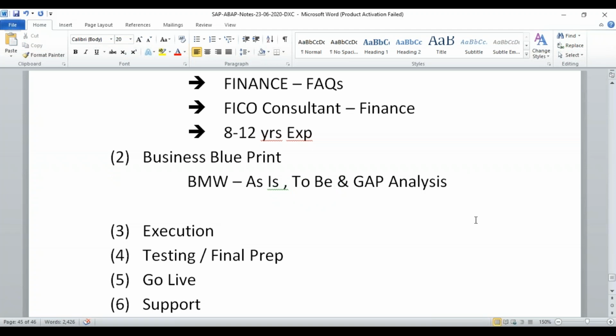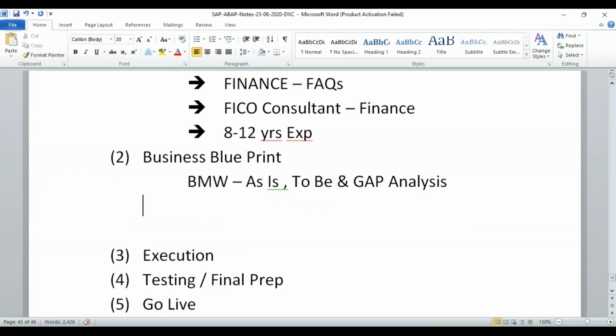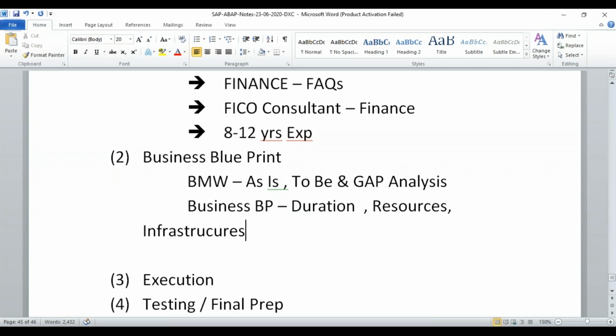Okay, so once the gap analysis is done, we will do some discussions internally in the organization, and after that we'll be preparing a business blueprint. Now, business blueprint you can consider as a kind of legal document as well, because in it we are going to give the duration, within how much time we are going to complete the implementation project, resources, how many resources are required, and then infrastructure, what is the infrastructure which is required, and finally the most important thing, how much is the budget of this project. Okay, these all things will be mentioned very clearly in the business blueprint.